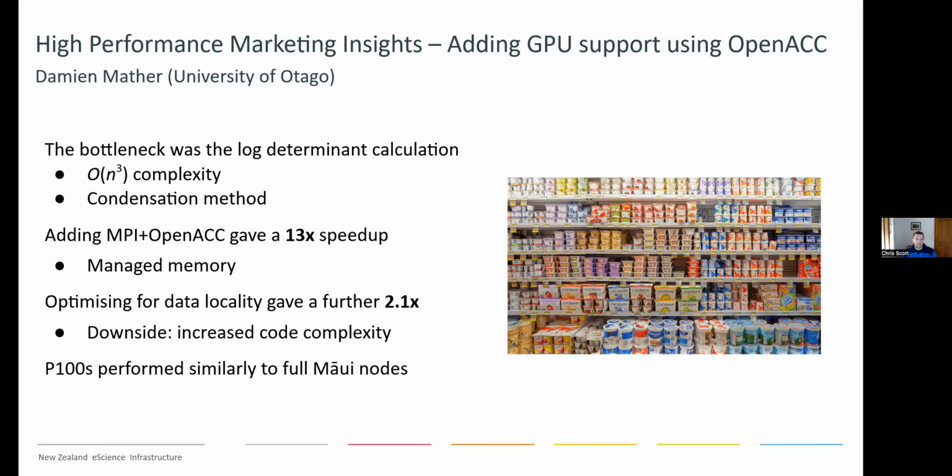So in this case, we were working with Damien Mather from the University of Otago. And he's working in the area of high-performance marketing insights. The bottleneck in the work he's doing is in the log determinant calculation, and this is a very expensive calculation. It has complexity n cubed. So when the data gets big, it becomes a very big calculation. It gets very slow. And the approach he's using is called the condensation method.